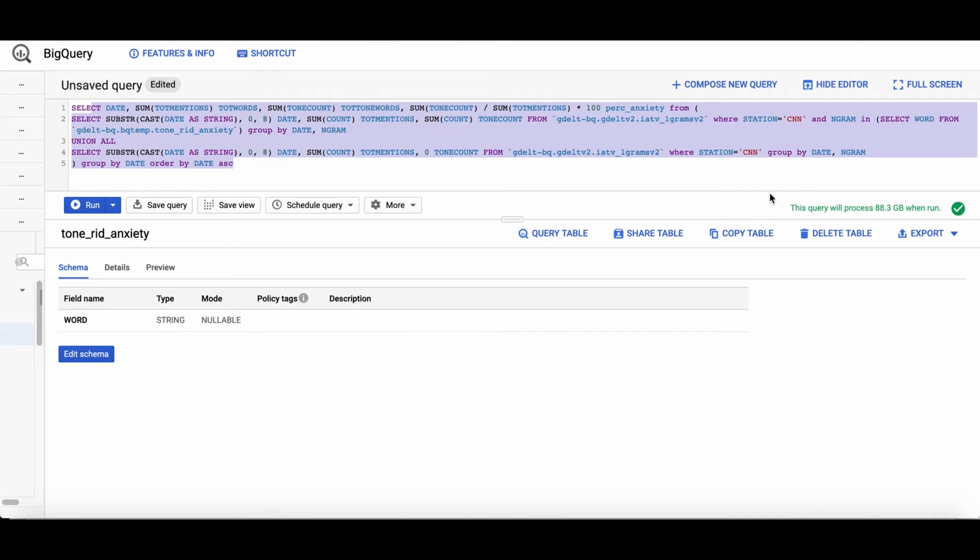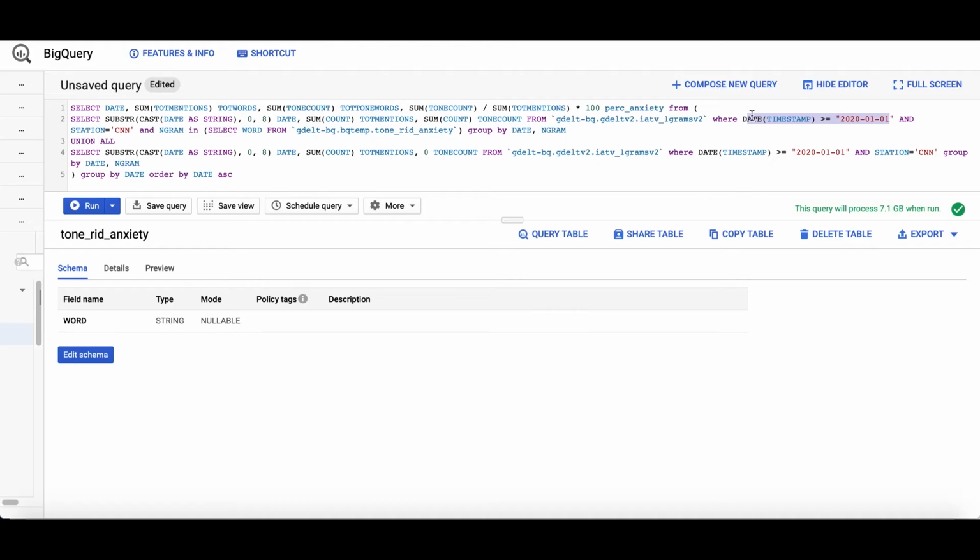Before we actually run this query, you'll notice down here it says this query will process 88 gigs when run. Here's the exact same query, but where I've put in these two date restrictors, because remember, we're only interested in 2020 here. This is what's known as a partition table, where BigQuery divides up the table by day. And so now you'll notice down here, instead of 88 gigs, we're only going to query 7 gigs. That really shows you how powerful partition tables are.